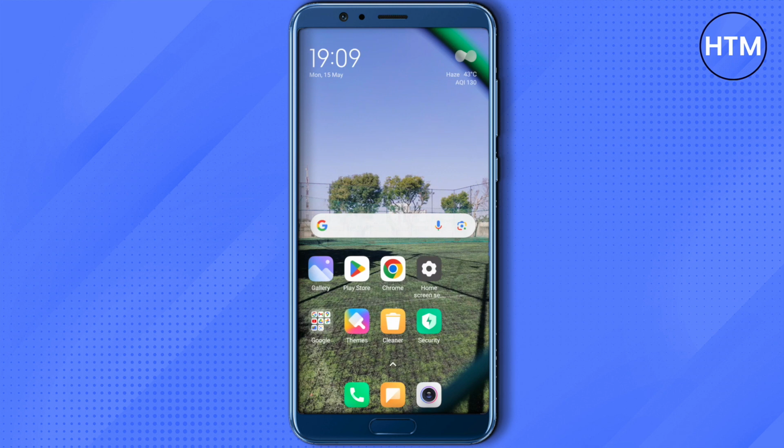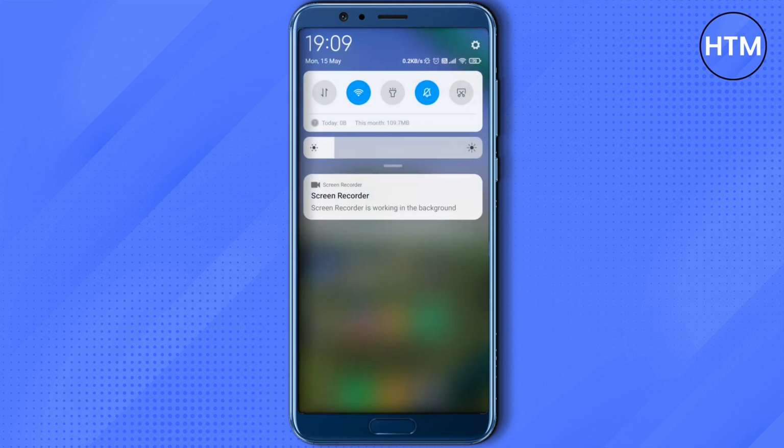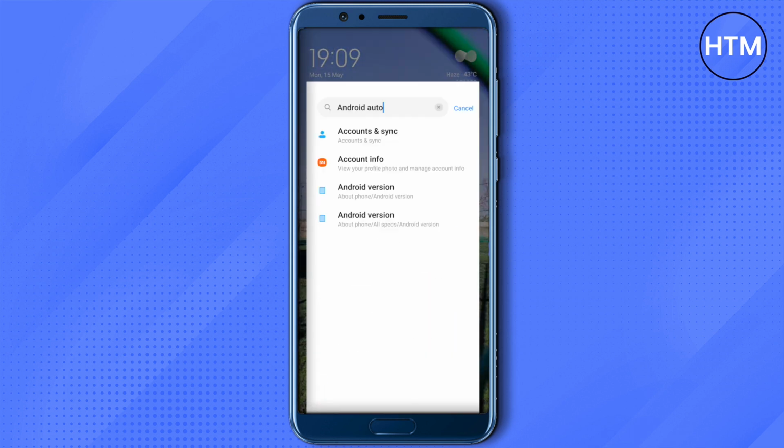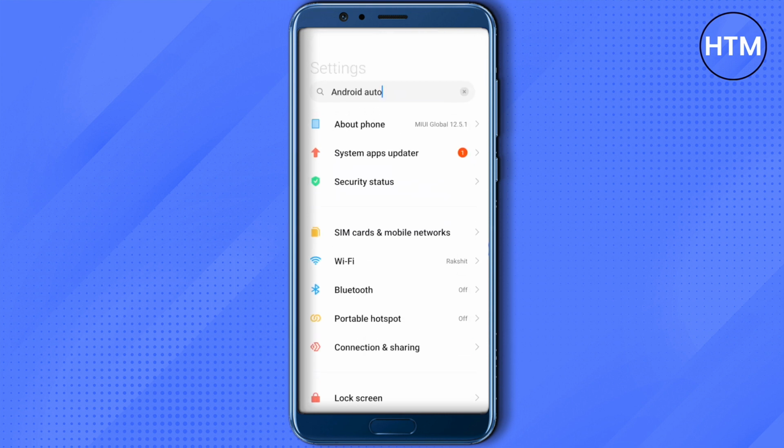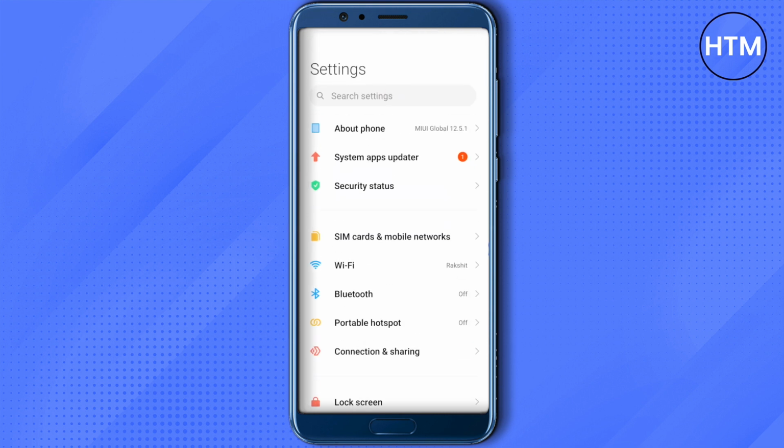After connecting to it, you can simply go to the settings and search for Android Auto and make changes to it. Search for Android Auto over here in the search settings, and just make changes only if you are confident about it. Otherwise, don't make any changes at all, as it might not be that helpful.